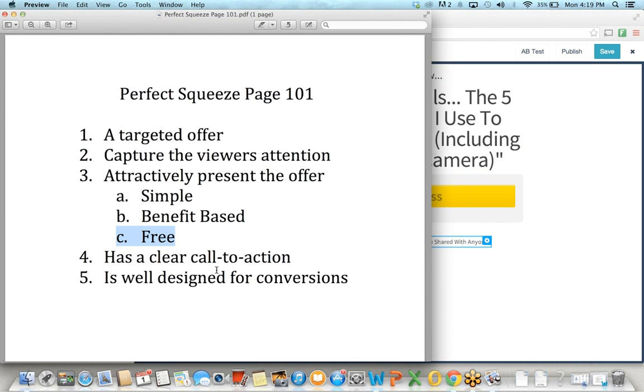And number 4 right here is an important one for conversions. It's a big difference from getting 1 out of 10 people to enter in their email to 3 out of 10 people. And that makes a big difference. If you send 1,000 people to a page, it's a big difference. So you want to make sure that you have this number 4, which is a clear call to action. It's a clear call to action.